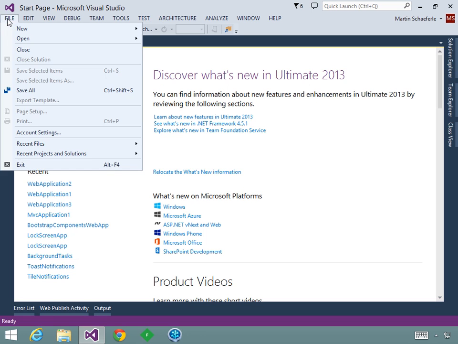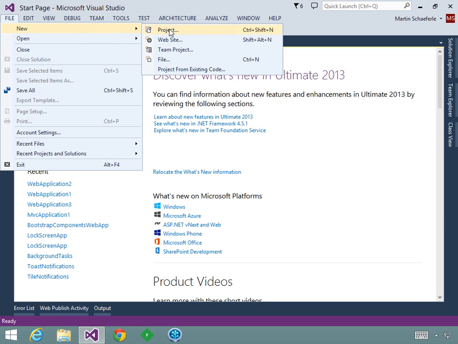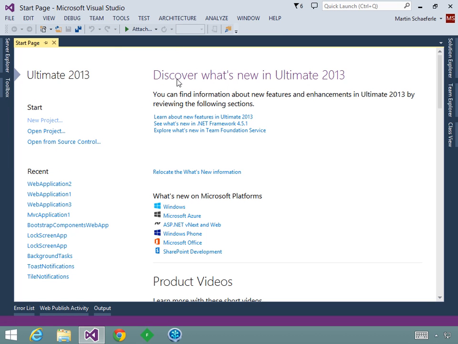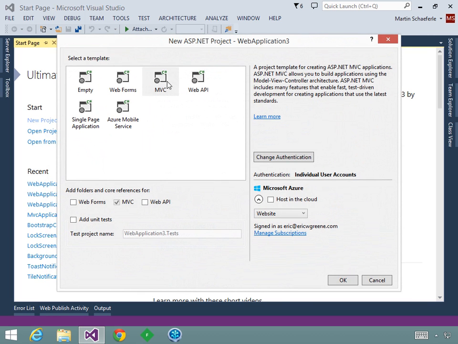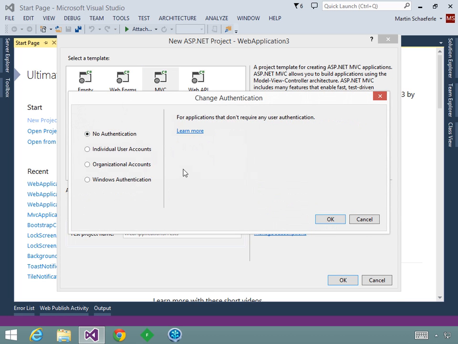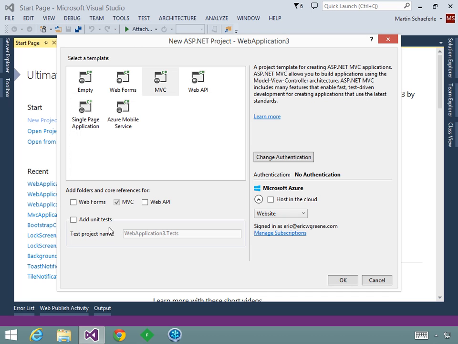To get started, we first need to create a new project. So we're going to click File, New, and then Project. We're going to select ASP.NET Web Application Project. We're going to leave the default project name the same, and we're going to click OK. Then we're going to come up here and click on the MVC template. We're going to make sure that we have the checkbox here for the MVC folders and core references checked. We're going to change authentication to no authentication. We're not going to be adding any unit tests to this project, nor are we going to be hosting it in the cloud, so we'll just click OK.